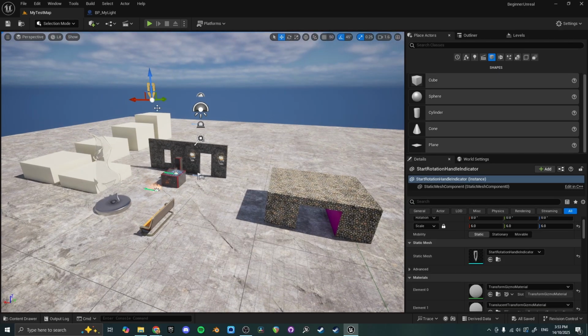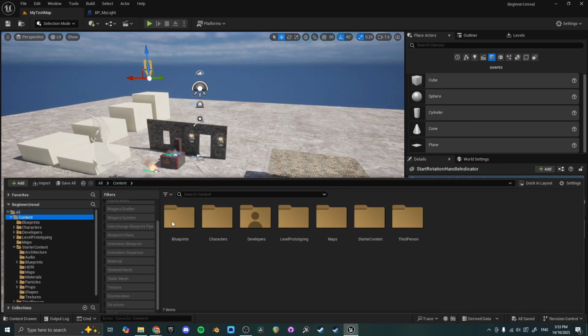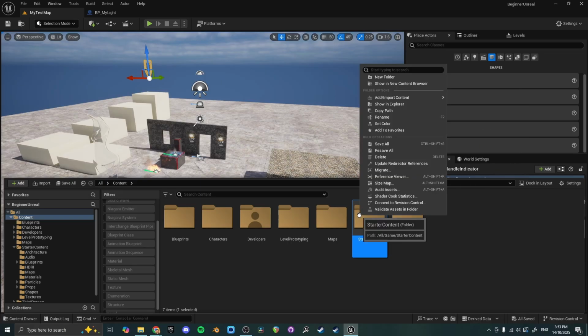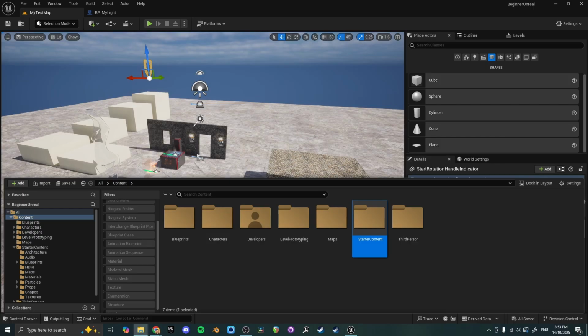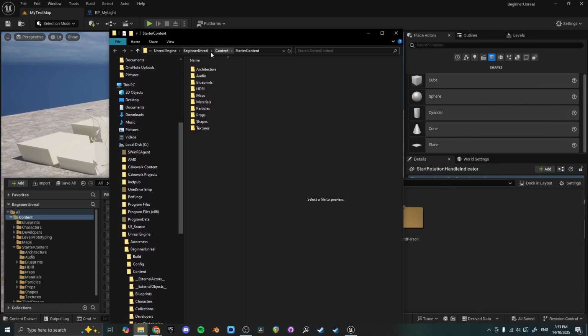Now, if I open my content browser with Control Space, and I turn off all my filters, if you right click on one of the folders, for example, and say Show in Explorer, that'll open up a new window. In my case, it looks like this. This big C drive, Unreal Engine, Beginner Unreal, this is where your project is.